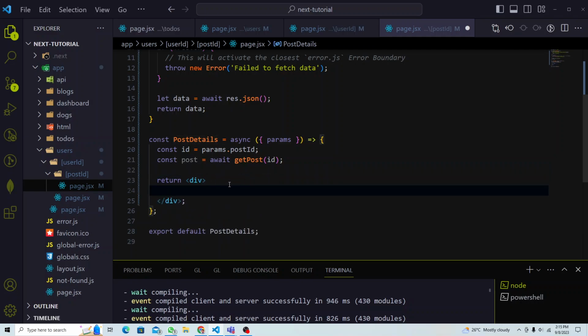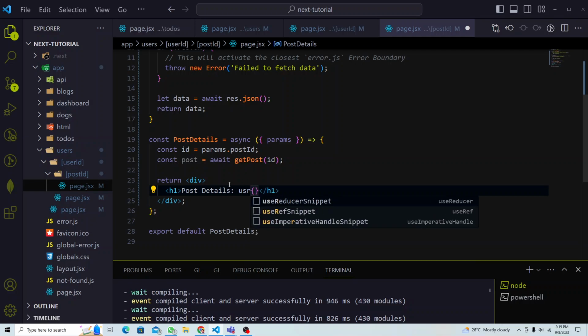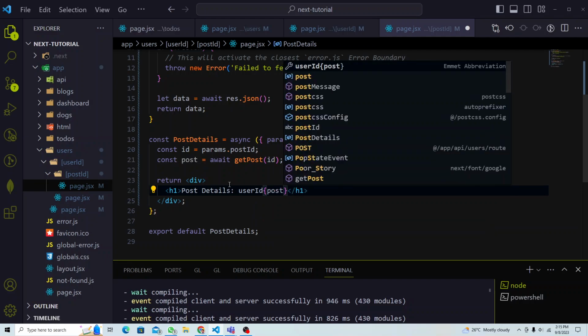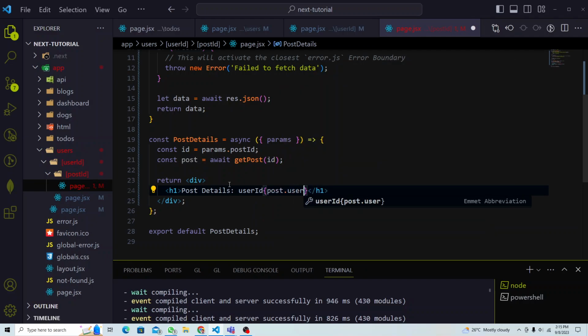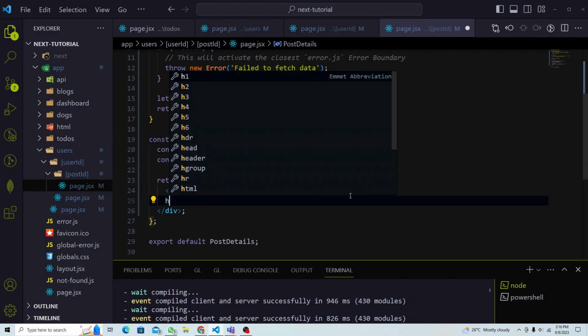return JSX now, right? So I say h1, post details, right, colon, and I'll just put here user id, and then I say post dot user id. So that will give us user id, right? Let's make it colon here. Okay, user id equal user id, something like that, and then after, I'm gonna have maybe h2.